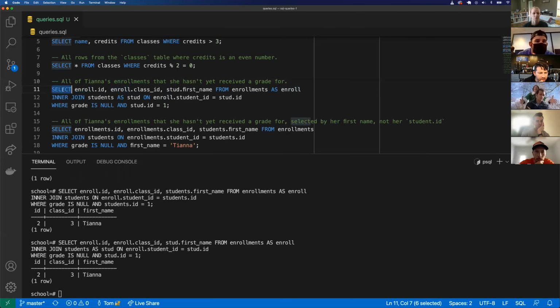Sorry, and hold on, say that one. Are you referring to this one? Yeah, that's right, right where you're at on line 11. That's saying the columns we're going to show in the output are going to be the ID and the class ID from the enrollment table, but also the first name from the student table.